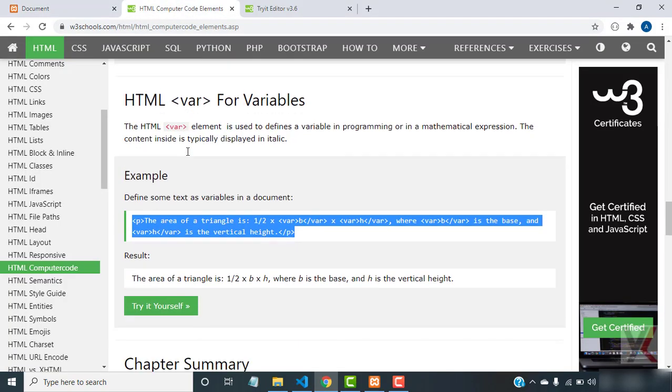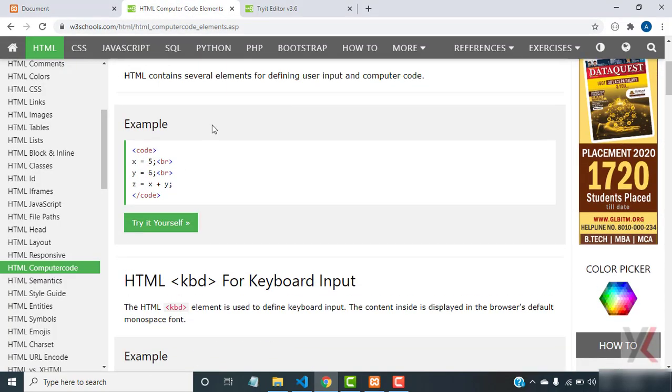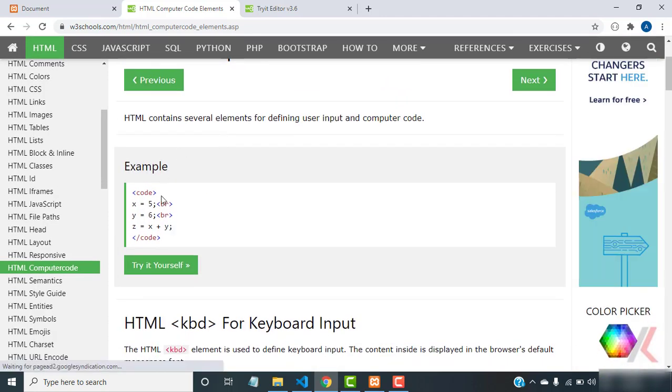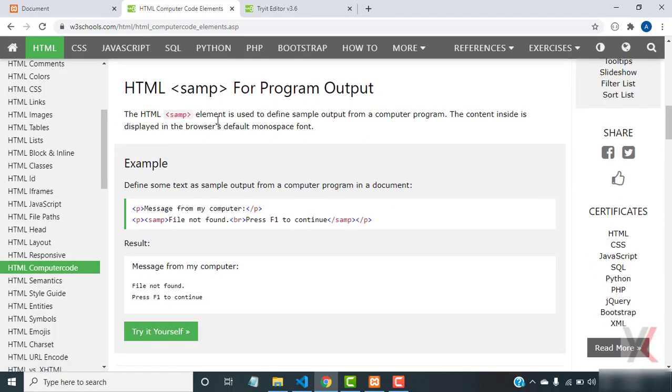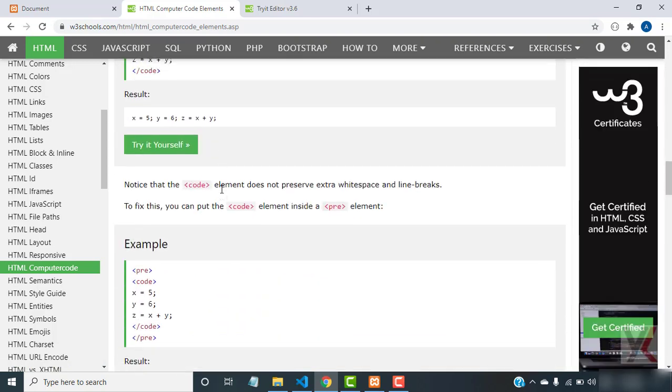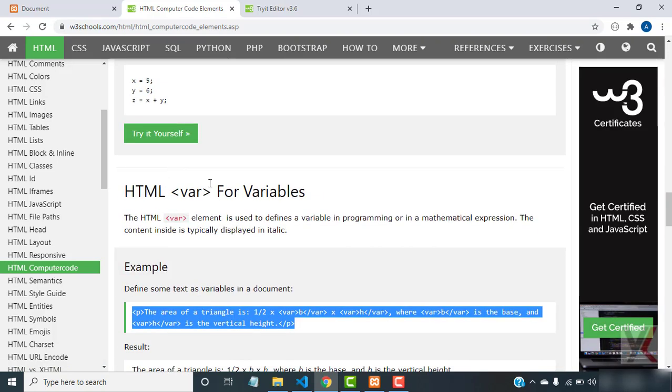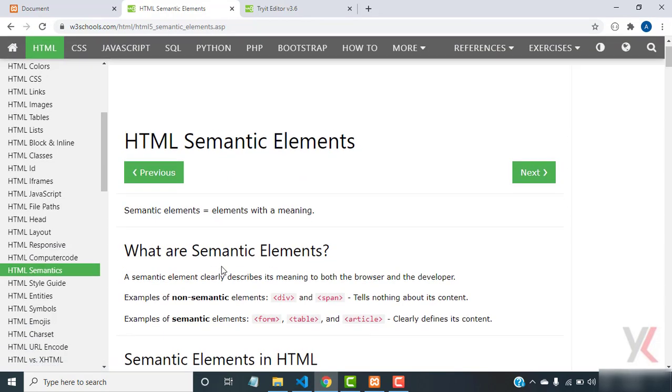So these are computer code elements: the code tag, KBD tag, SAMP tag, and var tag. These are some computer code elements.